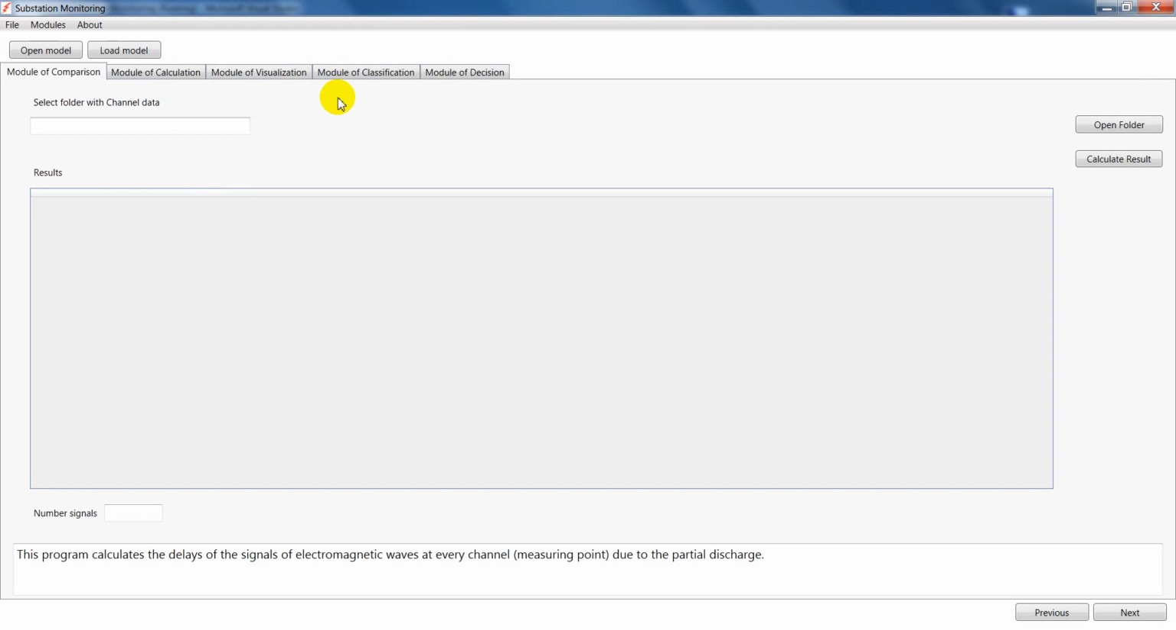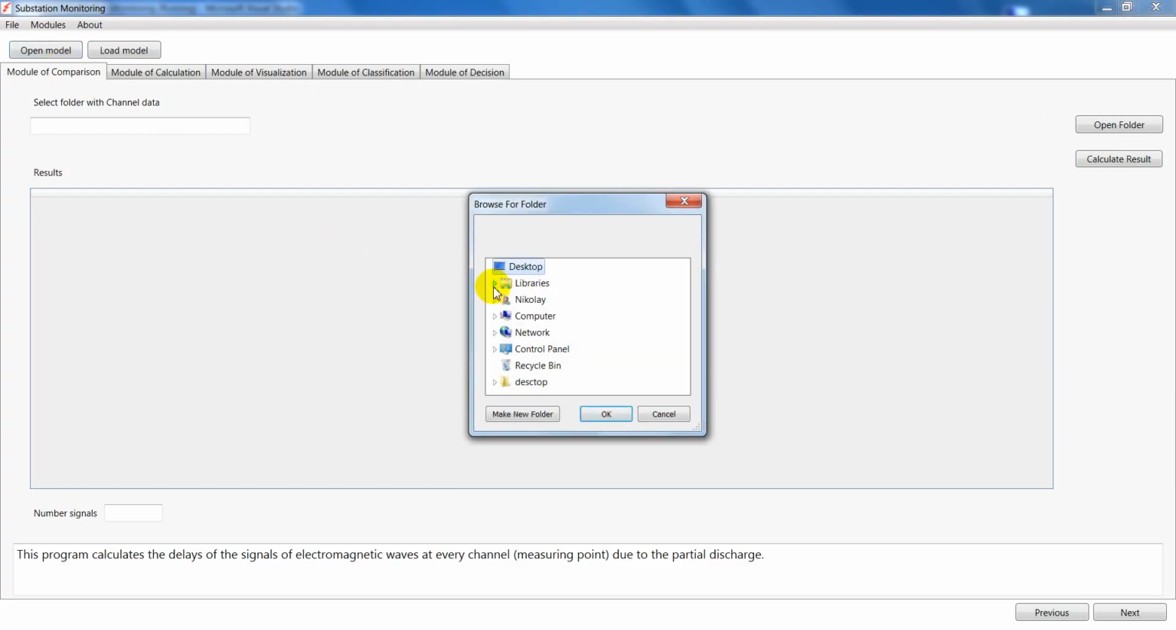I will start with demonstrating the first module, the module of comparison. This module calculates the delays of the signals of electromagnetic waves at every measuring point sensor as a result of a partial discharge. First, you have to choose a folder with data. In our case, we use real-life data from 4 sensors saved in a folder named Test1. Then, OK should be pressed.